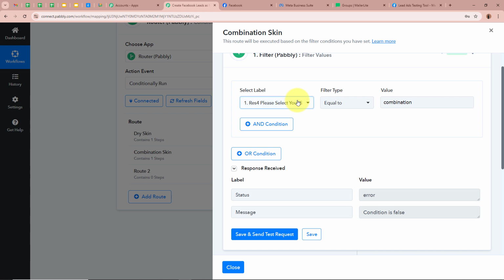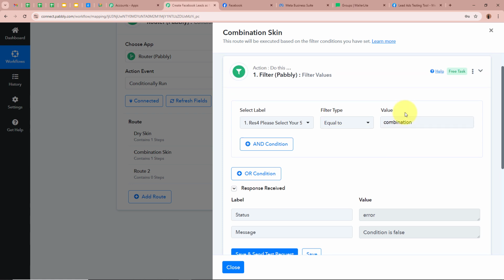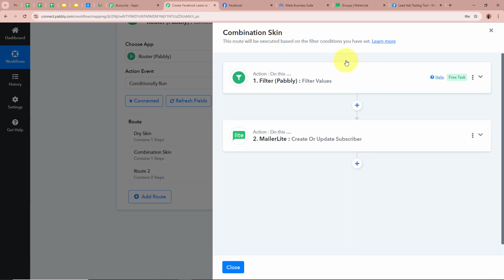If the skin type is selected as combination, then only this route 2 is going to run. And when the selected type is combination, the value over here is going to come as success and the condition is going to come as true. Okay, so I've set up this filter right over here. This filter is going to work whenever the skin type is selected as combination. This route 2 is going to work then only.